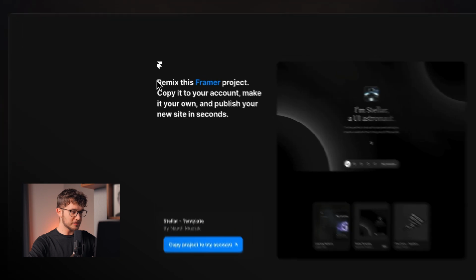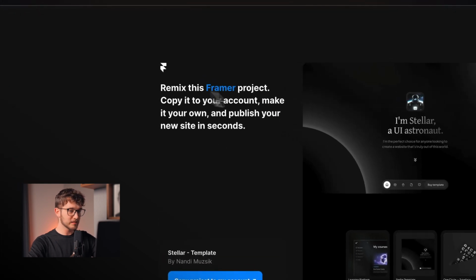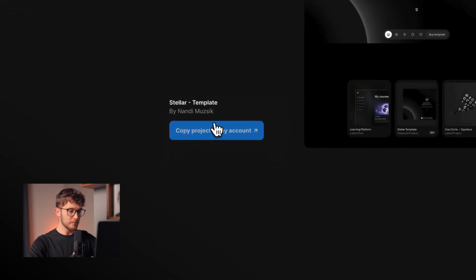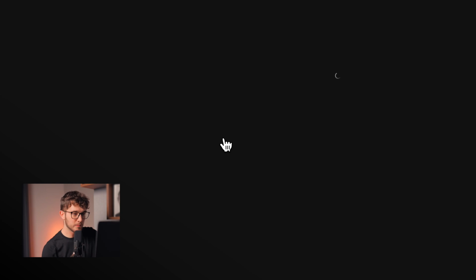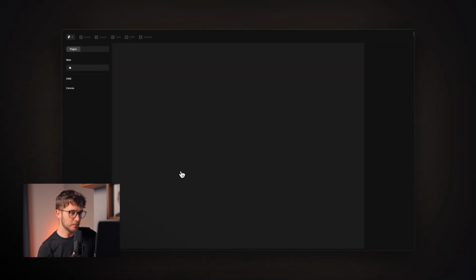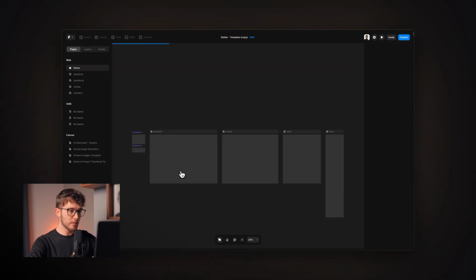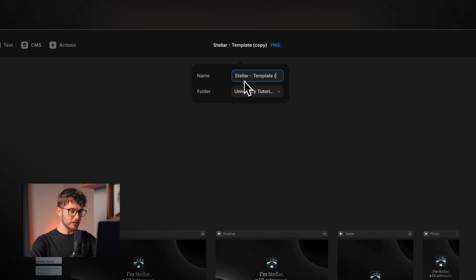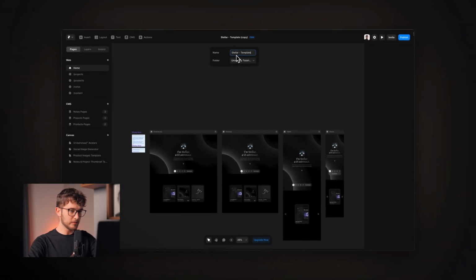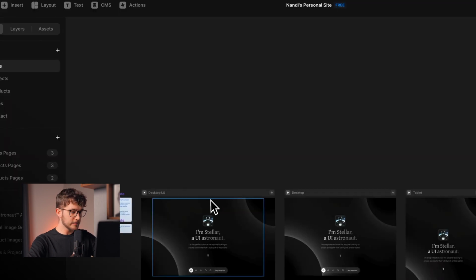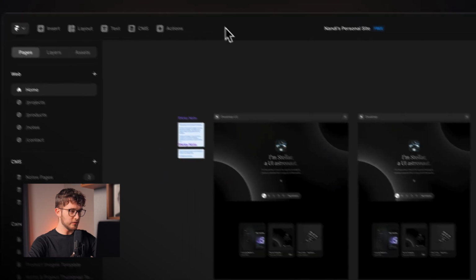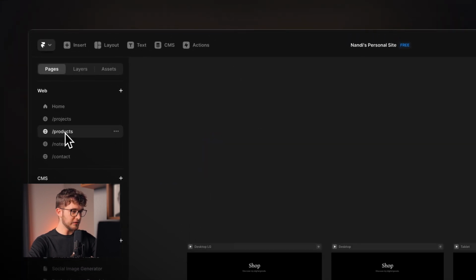Okay, so after you purchase the template, you're going to get this remix link. And so you can duplicate the project and have it on your Framer account. So let's copy this to the account. I'm gonna just quickly rename this to Stellar Template, or you can also rename it to maybe your name and personal site. So the first thing that you can see is that we have these pages on the left.